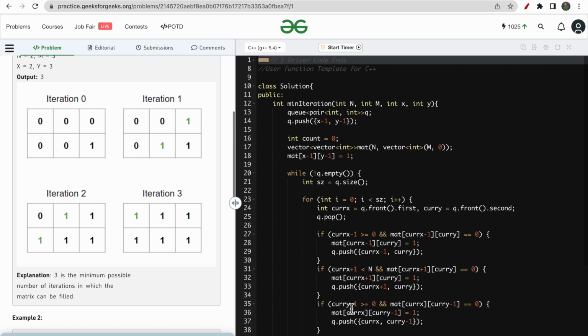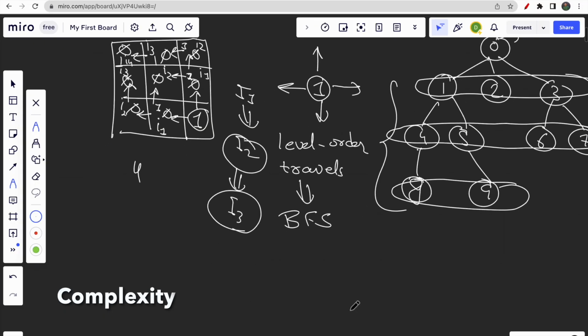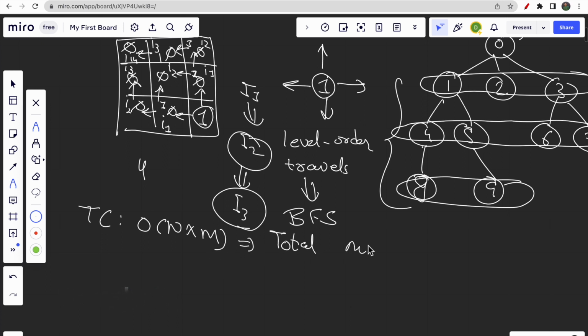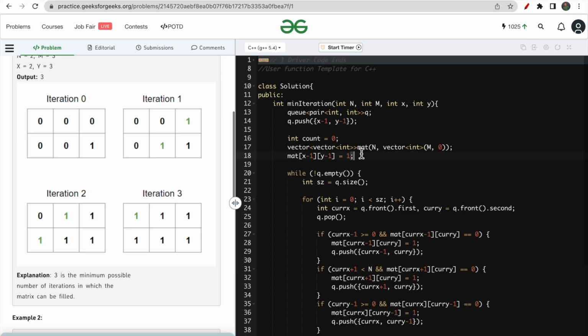Now talking about the time and space complexity. The time complexity here would be big O of number of rows into number of columns, n into m, because these are the total number of cells we are traversing. The space complexity is also the same, n cross m, the total number of cells, because here we are building this matrix. So this is the time and space complexity.